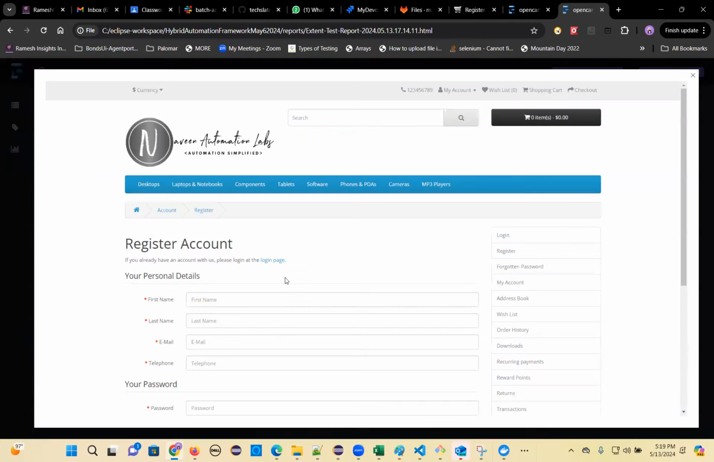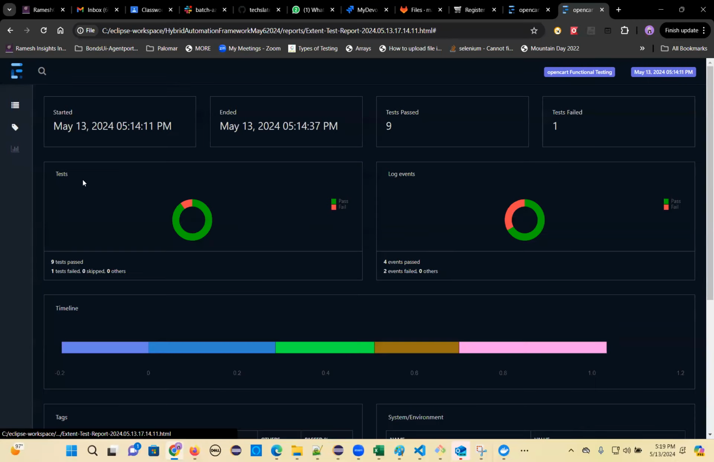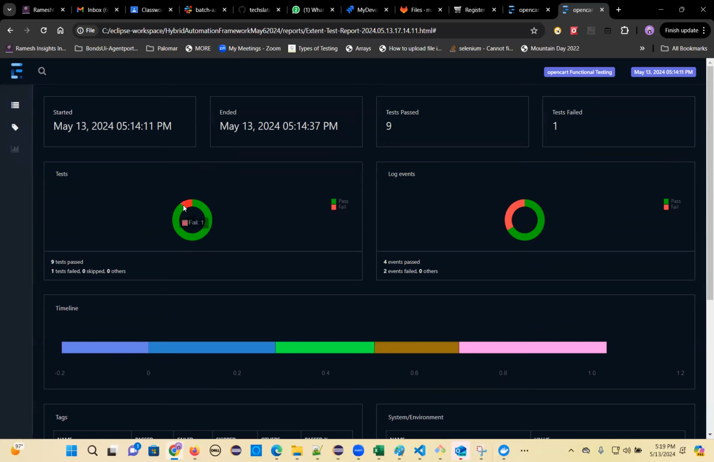The failed test case also you'll get. But this is not the one you're expecting, right? That's why it got reported as a failure. You can see that failure one here. One failed. Remaining are passed.